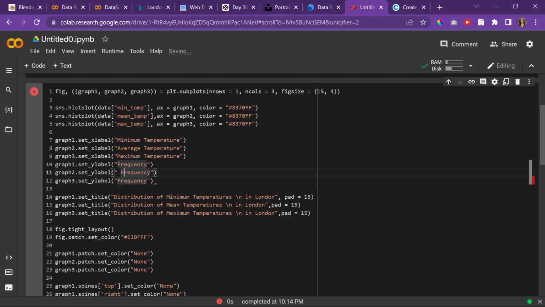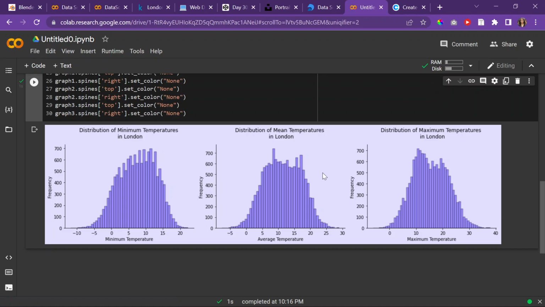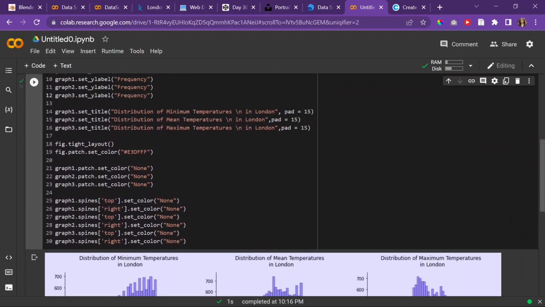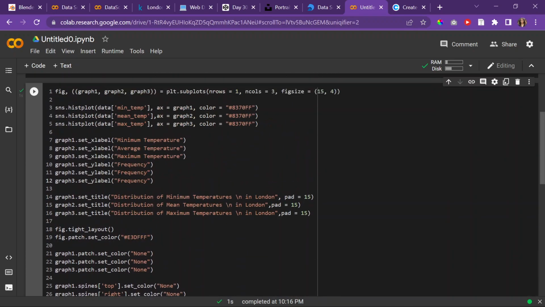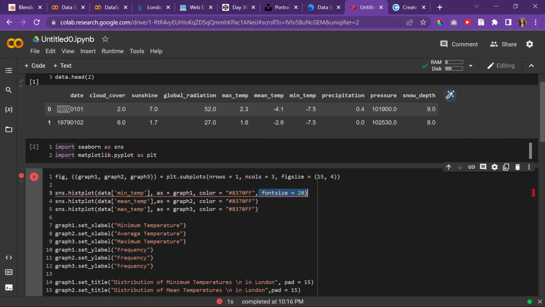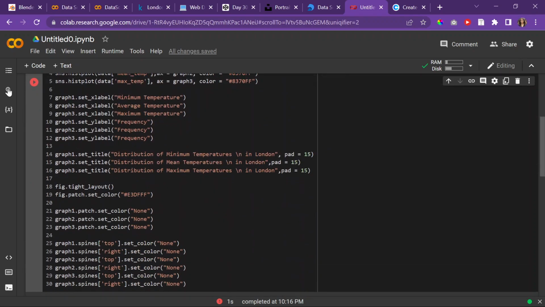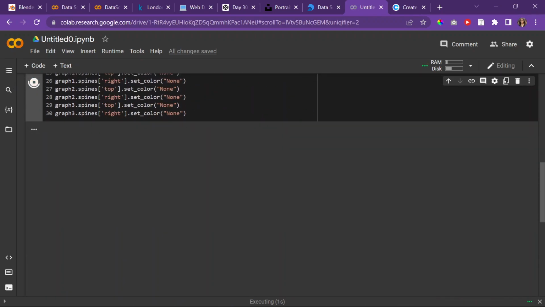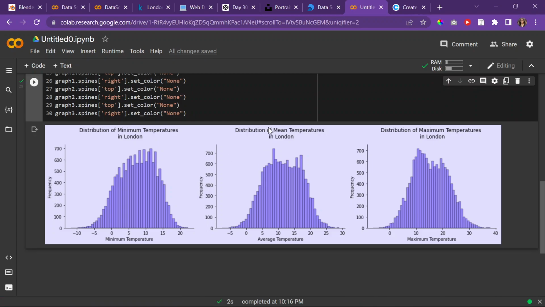Close that out, remove that, make this nice and pretty. Am I missing something? I don't think so. Run it and it should work. All right, and then I think that's good. Distribution of minimum temperatures in London. Maybe we do want to change the font size to something bigger. So let me see what 20 looks like. What do you mean? Oh, are these only attributes for bar plots? That's crazy. I guess that's fine. Whatever then. All right, and then I think that's it. I think that's what I want to do.